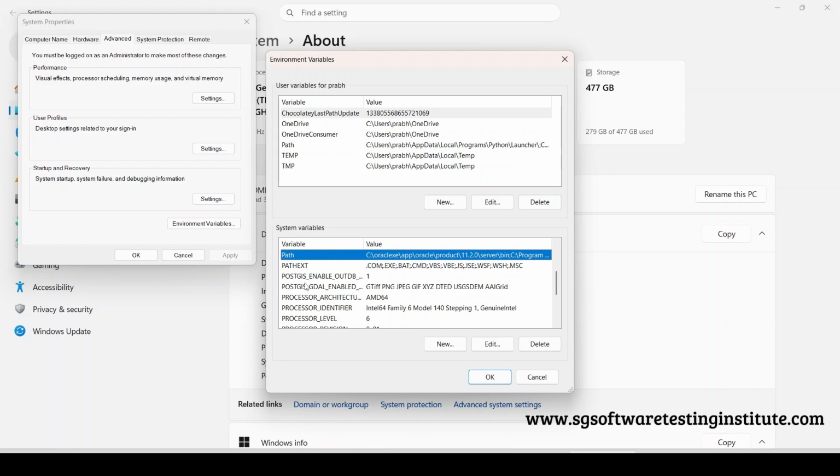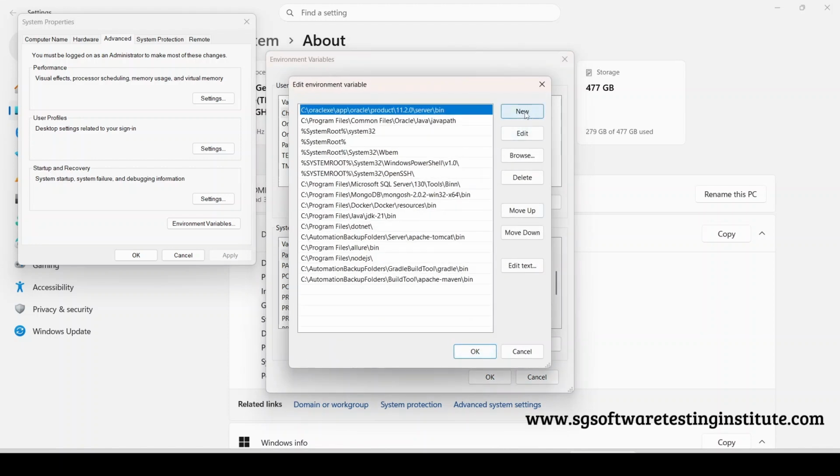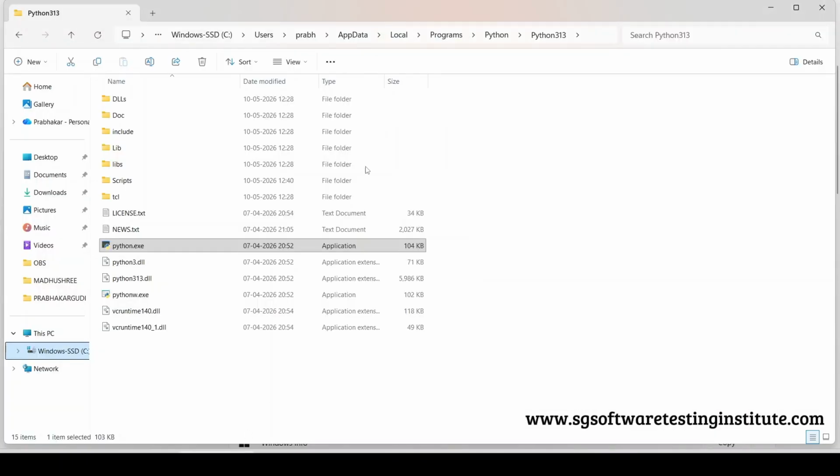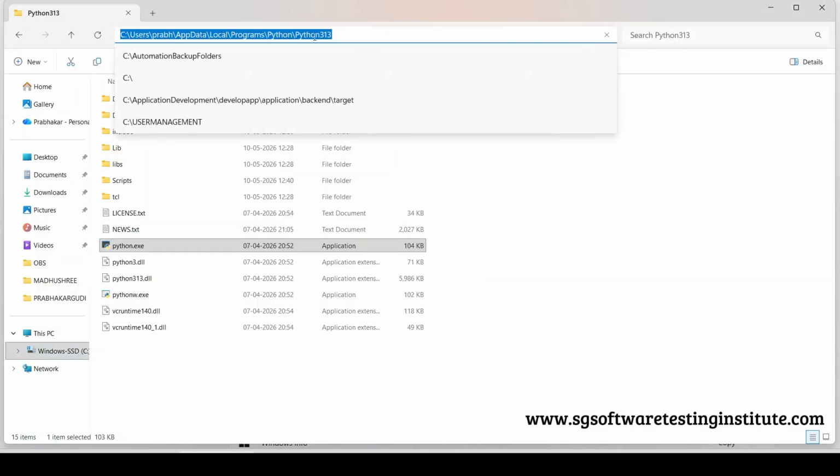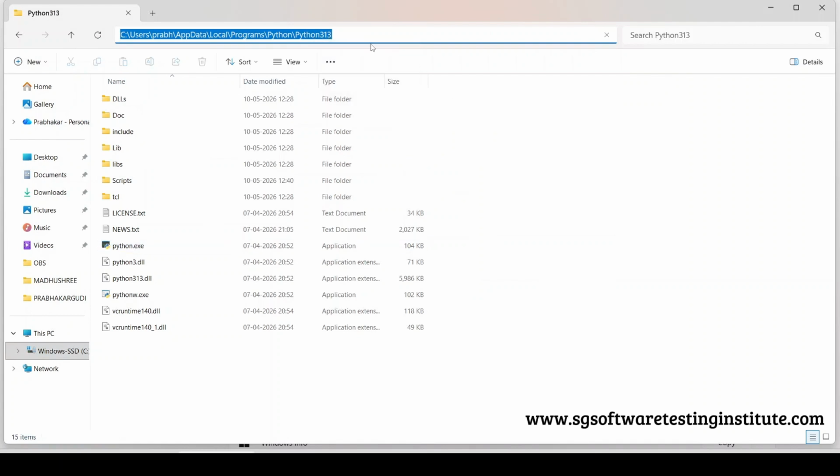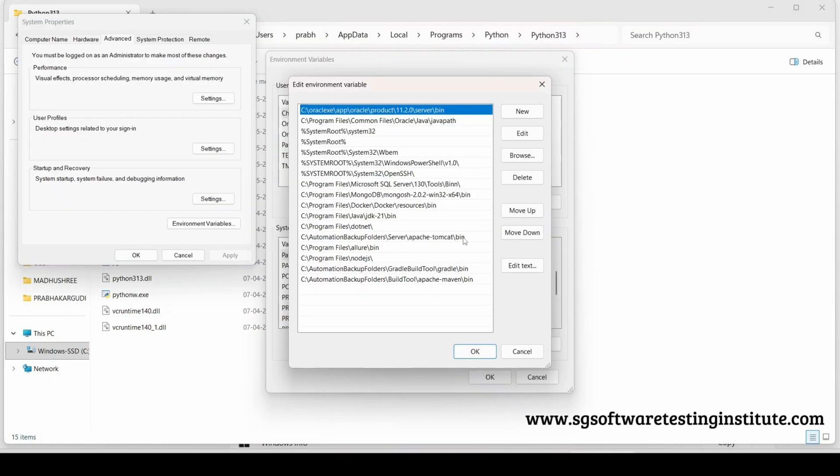So first search for the variable called Path. Click on Edit. Since the Path variable already has n number of details, we should not click on the New button; we have to click on the Edit button. Along with the existing details, I would like to add my Python details. So click on New. Before that, copy this particular Python path, go to system variables, click on New, and add it.